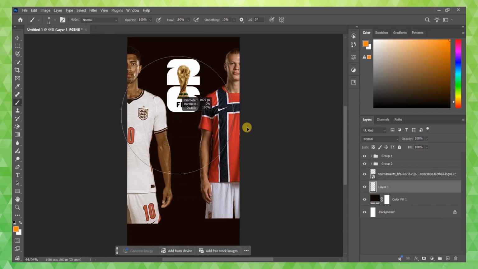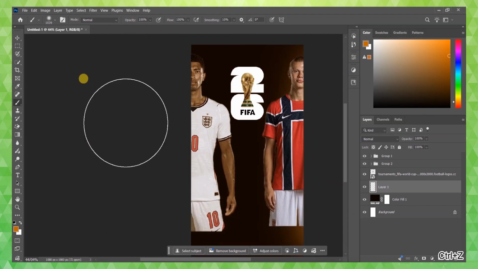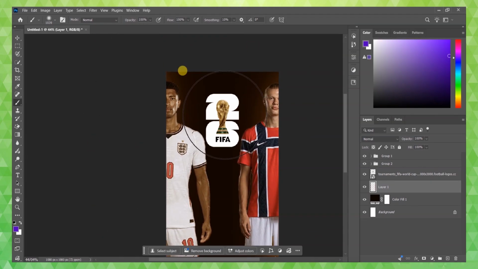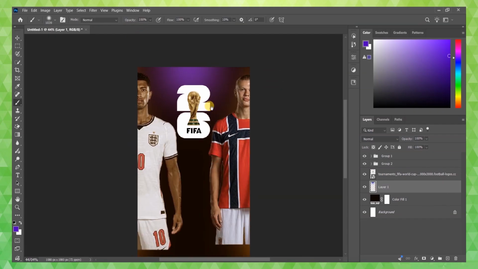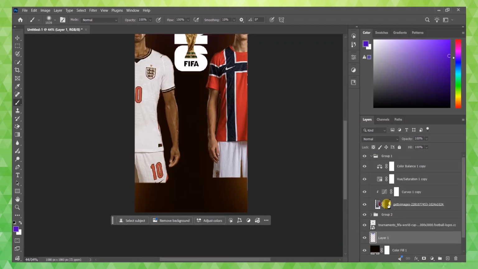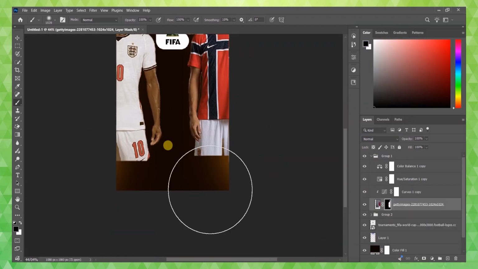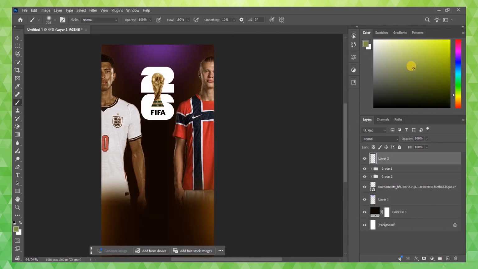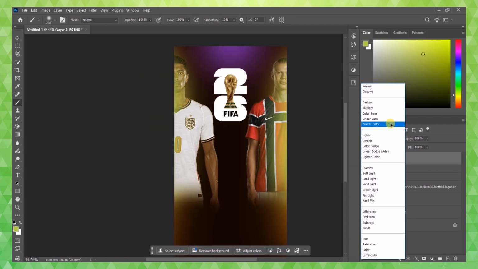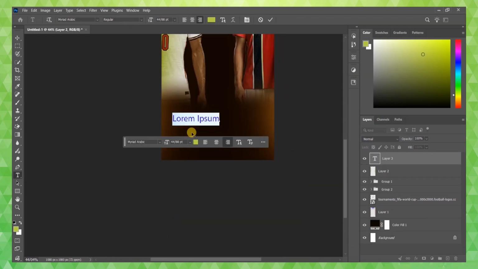Now it's time to add light to the image with the brush tool, both for the background and for the players. I click on each player's mask and use the brush tool to erase the players with black. I create a new blank layer above the player's layer and use the brush tool to paint over the players with the appropriate color and change their mode. You can experiment and see which mode works best for you.